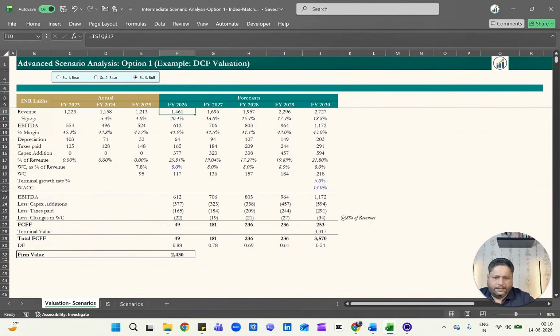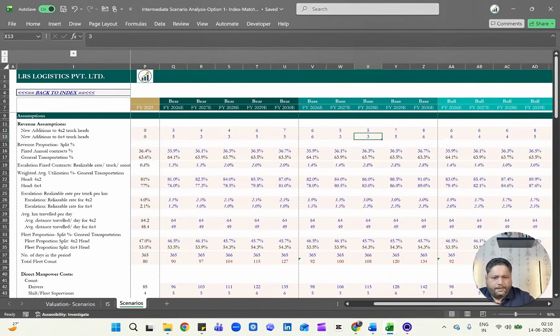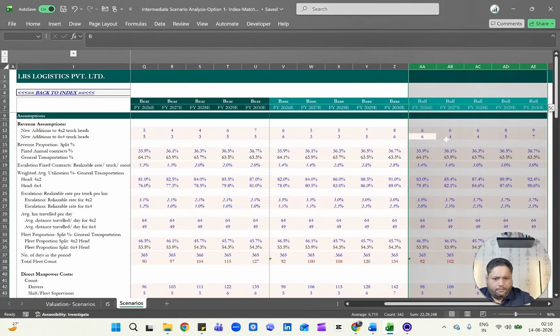Let's move on to limitations. One of the biggest limitations is that it becomes very difficult to model the scenario if each and every scenario has a different line item. So what I mean to say is that each and every scenario's assumptions are at different line item levels. Then this approach would not be well suited.